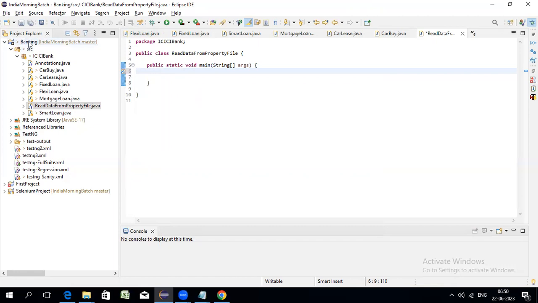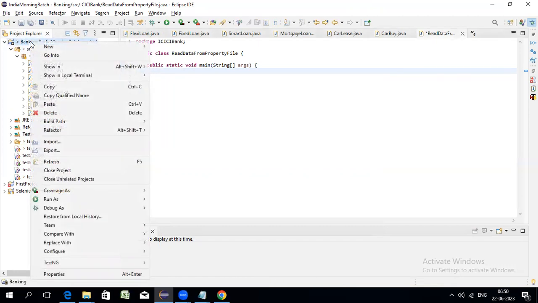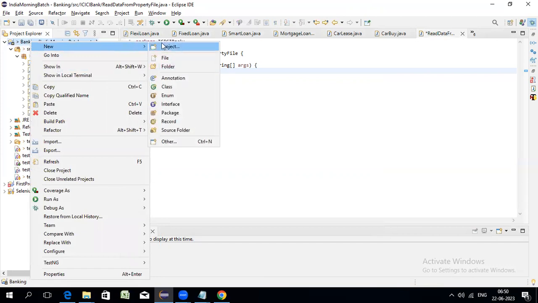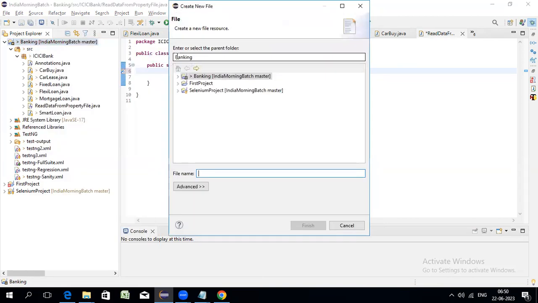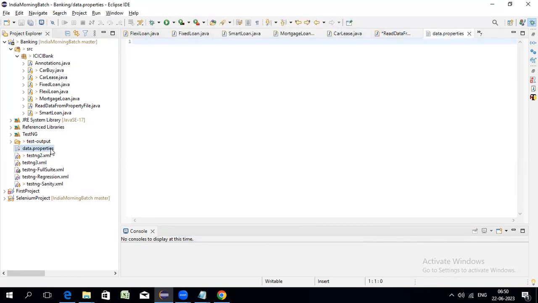Right click on the project, go to new and then file. New file. Then you can give the name, for example, data dot properties. This is very important, dot properties, because this indicates that this is a property file. See, the file is created here.